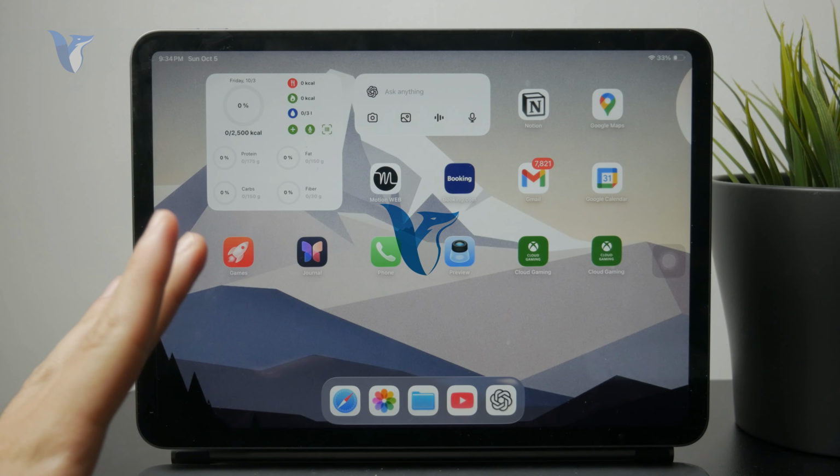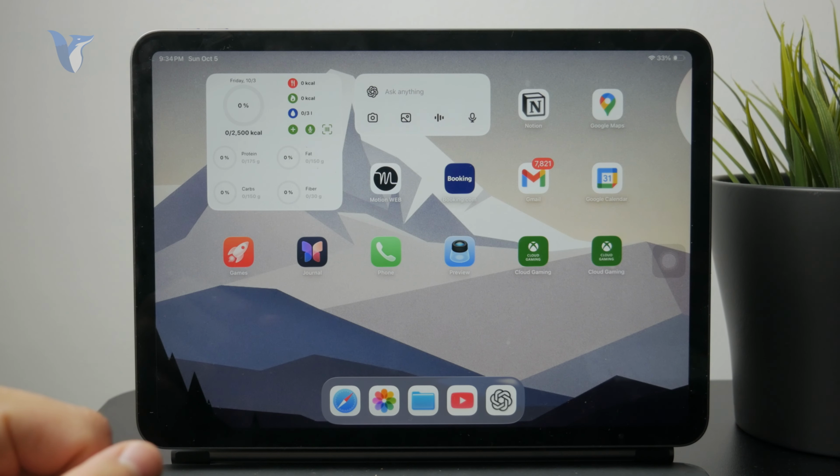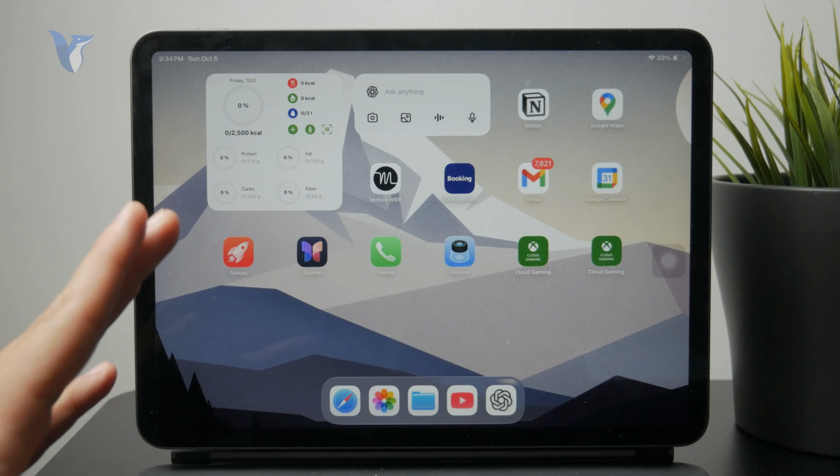Right now, I will show you how you can find the resolution of both your iPad screen as well as the media, like the photos and videos on your iPad.